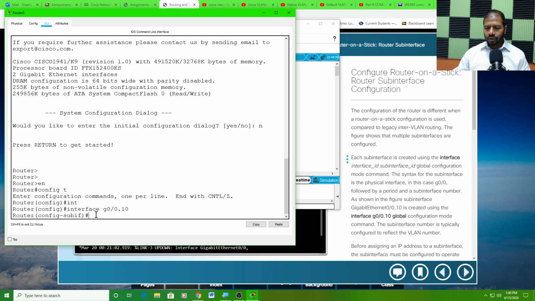Okay, because I'm going to use that gigabit 0/0, that one interface only, for three VLANs: VLAN 10, VLAN 20, VLAN 30. All of them are going to use this gigabit 0/0, only one interface, only one port. That's why I'm creating sub-interfaces.